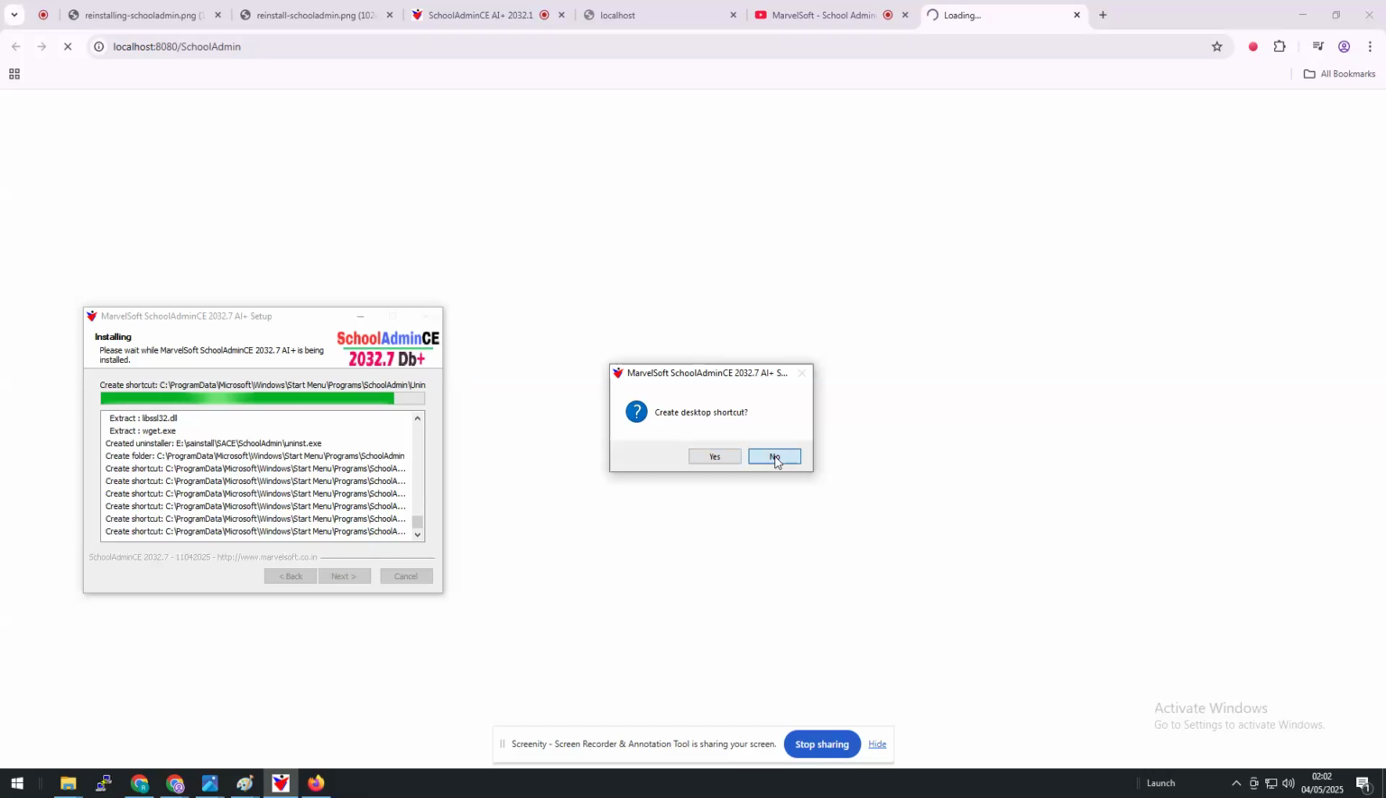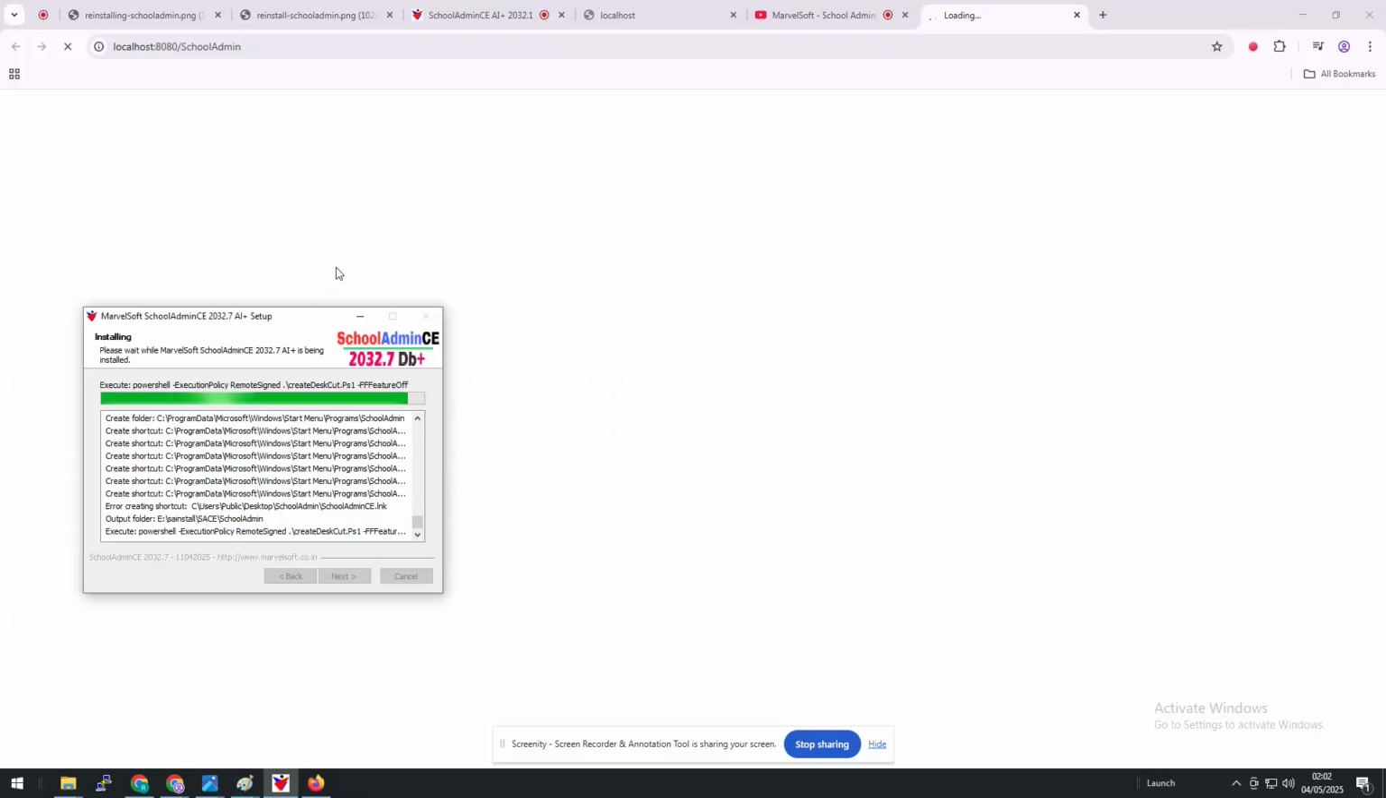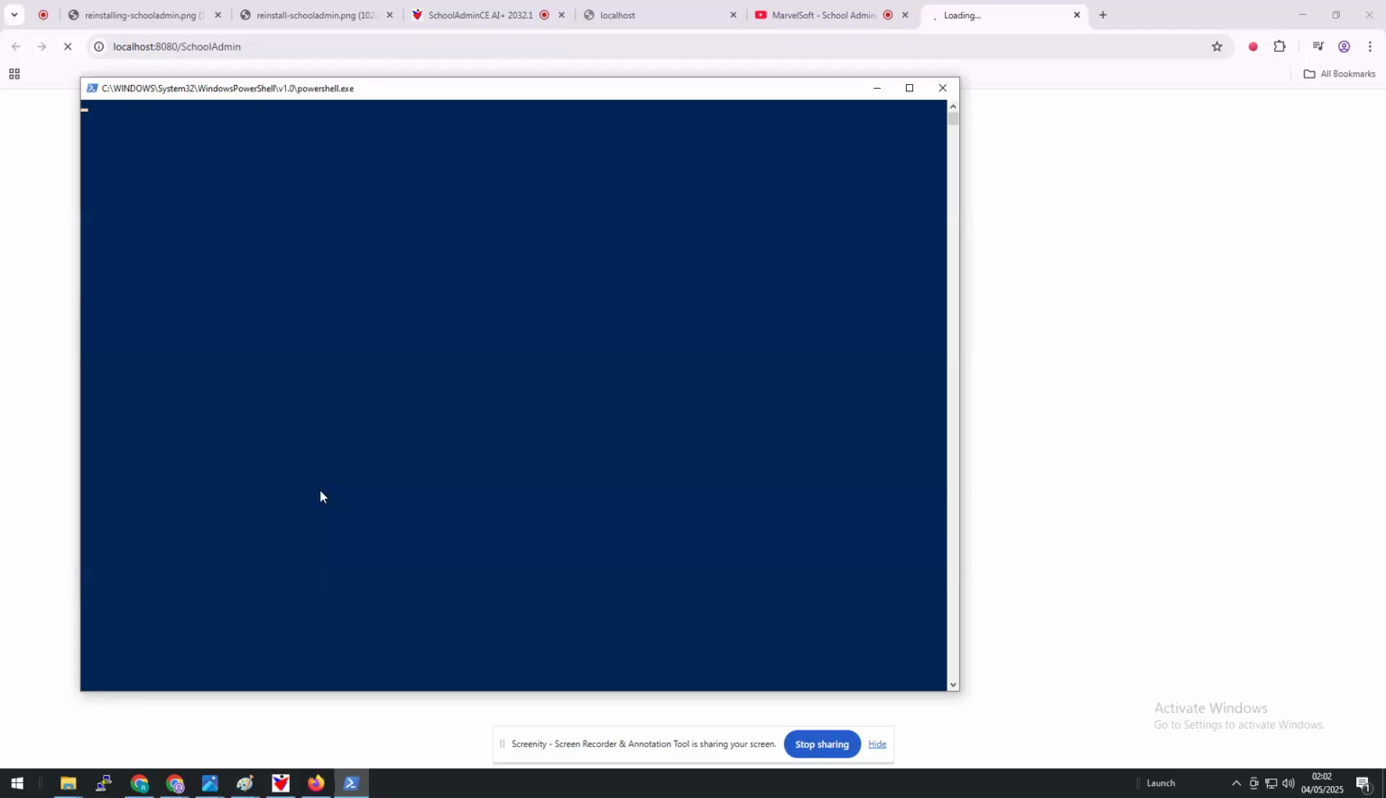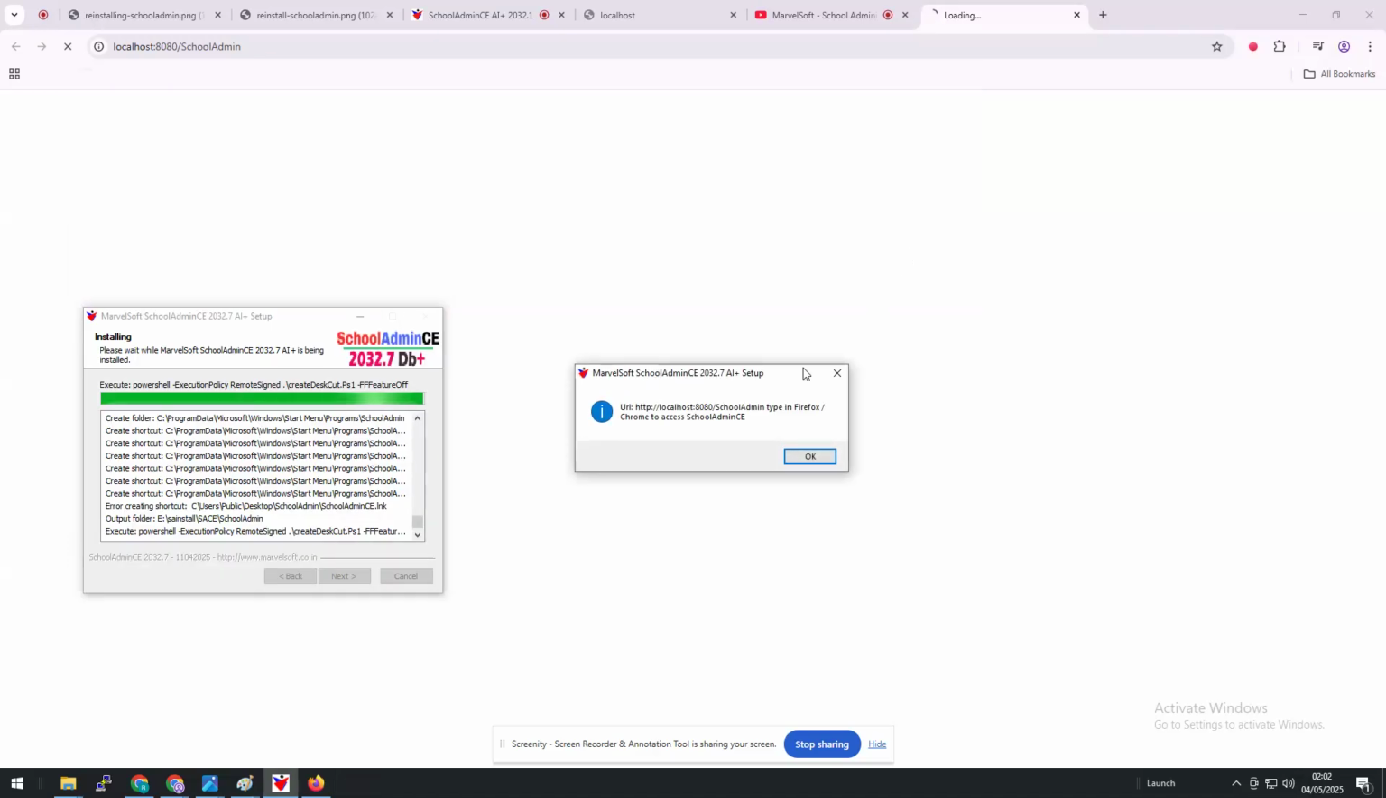Let's see. And you should remember the last username and password which you have set. The default password won't work if you have changed the username and password. You can see that it is showing the localhost 8080 school admin. You can use this URL and open it in Chrome, or you can use the default Firefox browser. And it says username is admin and admin. So this is only valid if you have not changed the password in the software.